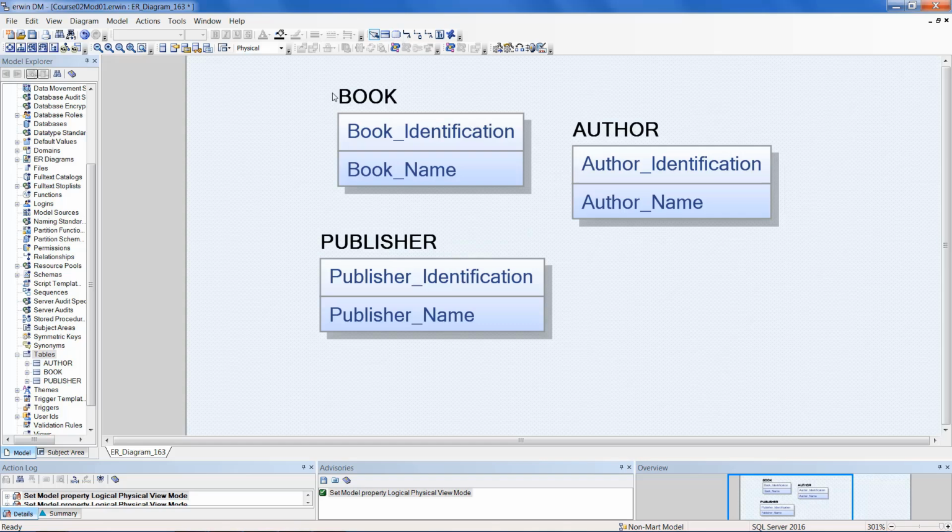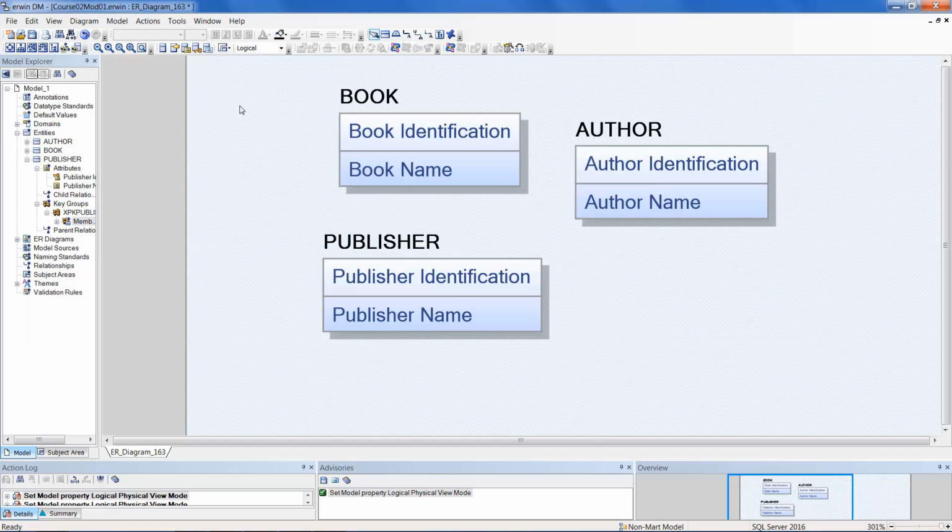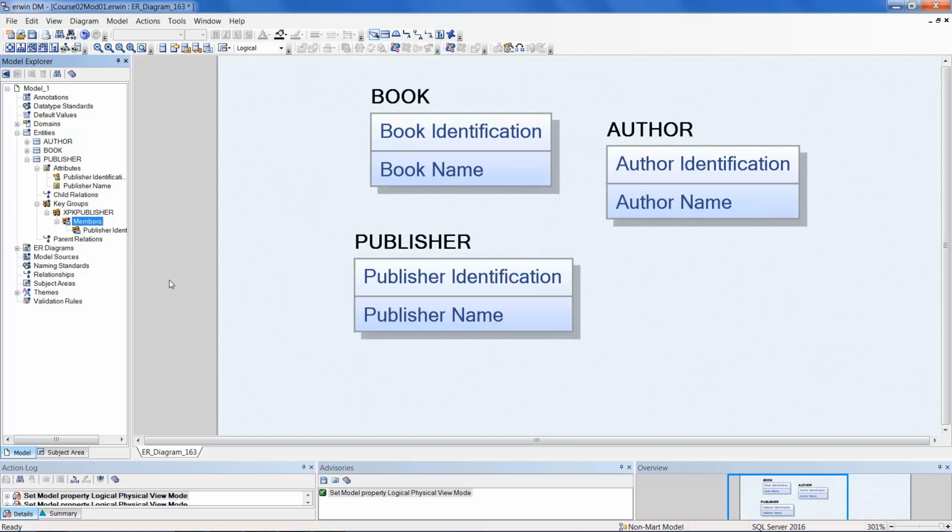It's been a while since I saved the model. Let me go back to the logical side. Why? Because if I save it from the physical side, the next time I open this model, it's going to open onto the physical side. And I would prefer that it open onto the logical side, kind of focusing on that do the logical first idea. So we've got our logical side Model Explorer back. Notice, by the way, in key groups, and this would have been the same on the physical side, there's XPK Publisher. Now our members branch has got a member, Publisher Identification.